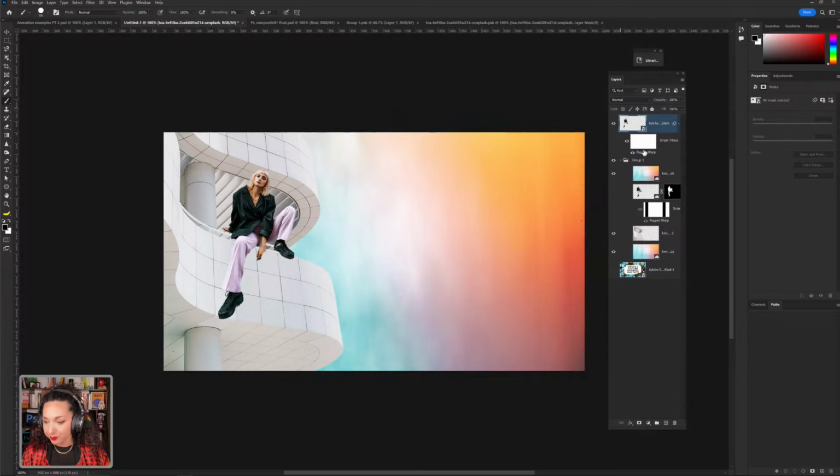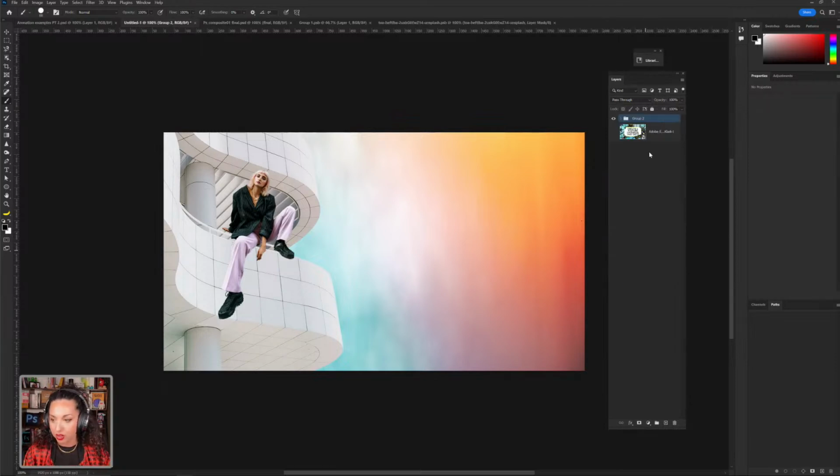So what I usually do is simply to bring all these elements together by selecting the layers and pressing Control G to group them.